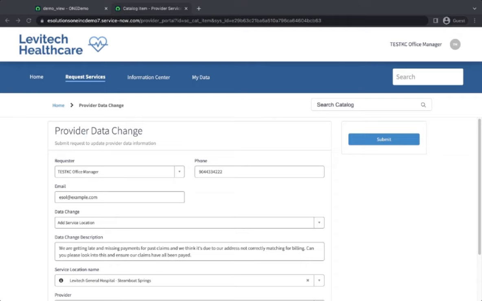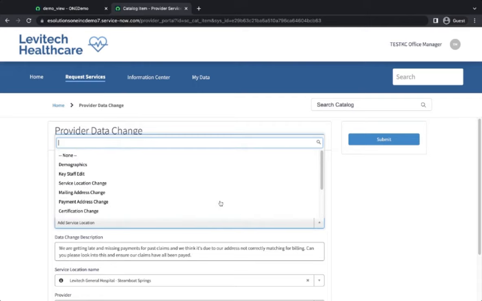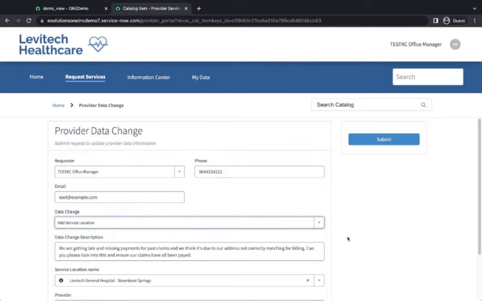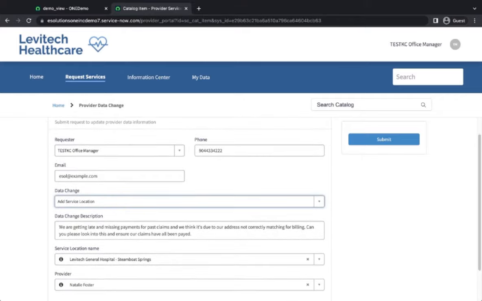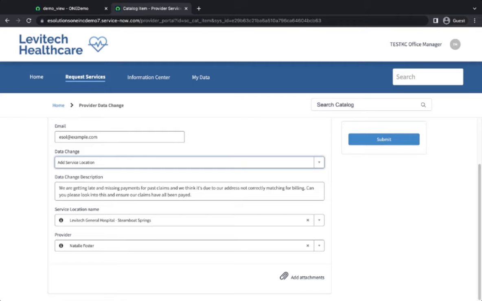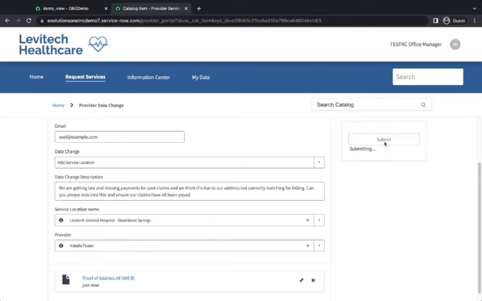The record producer pre-populates with the office manager's user information and demo text, giving the demoer option to change if needed. The data change field can depict how the cases get handled, as well as fields to add a description of the change and to confirm the location needing the adjustment, as well as the provider. We can add additional documentation to confirm the proof of address. Once submitted, the case will be assigned to the best available provider data analyst.